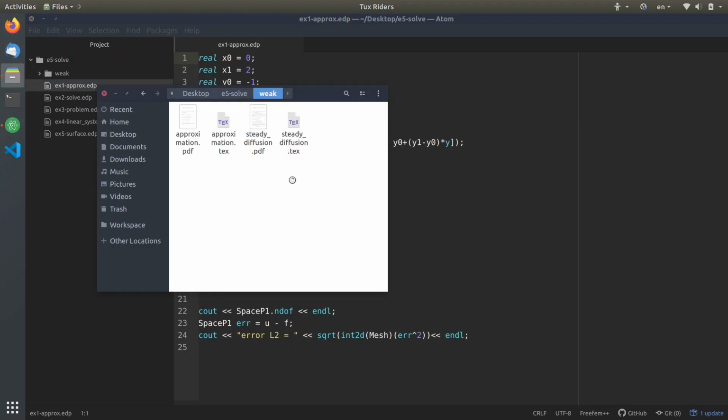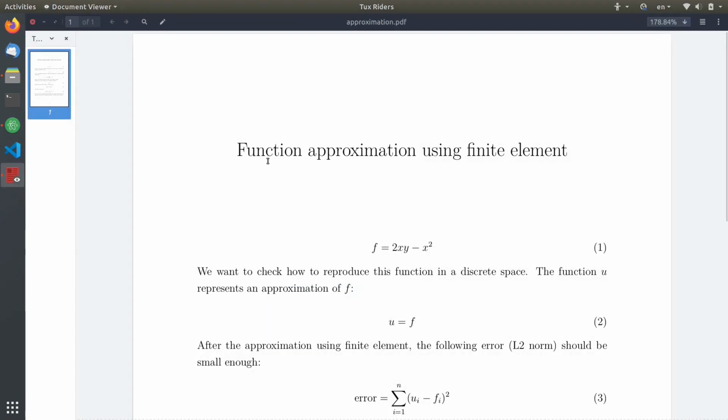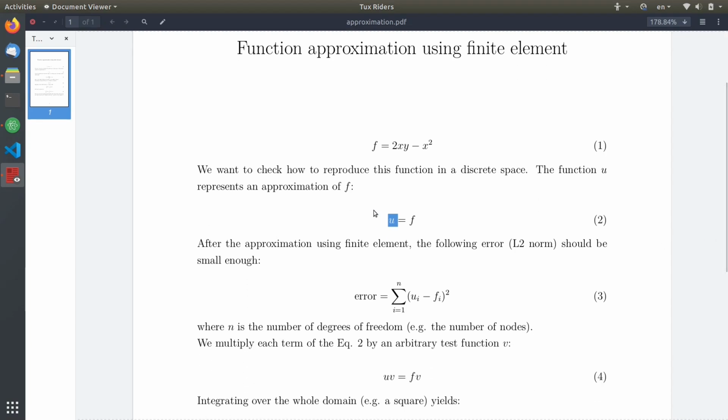As we discussed in the theory videos, function approximation is an important concept when it comes to numerical methods. In the first example, we want to evaluate the efficiency of finite element approximation in FreeFEM by approximating a continuous function f, 2xy minus x squared, and we want to reproduce this function in a discrete space. And this discrete space is actually the finite element mesh that we've produced, and then we map the function f into that. Let's call the discretized function representation u.